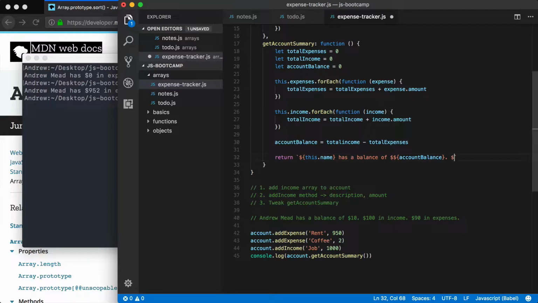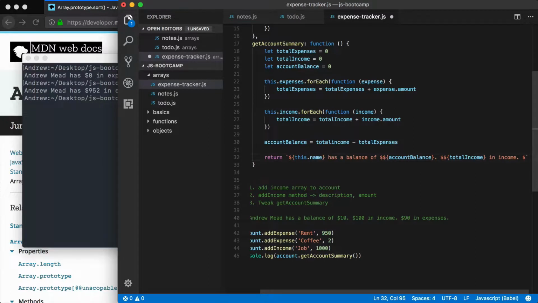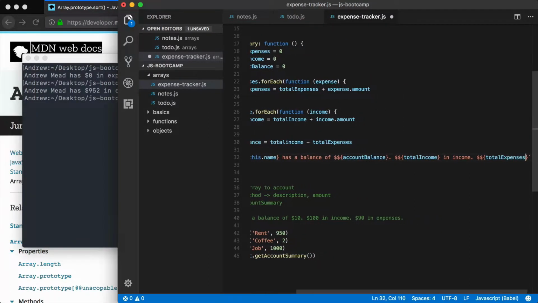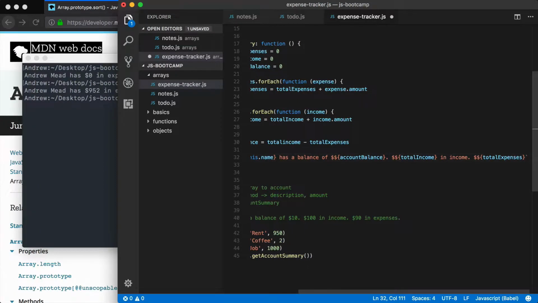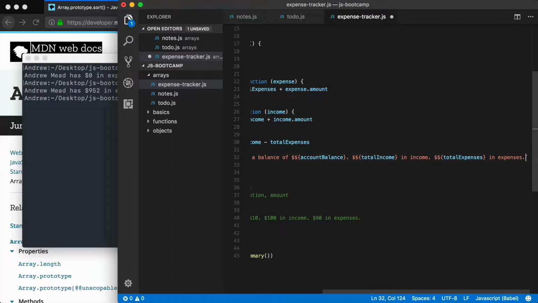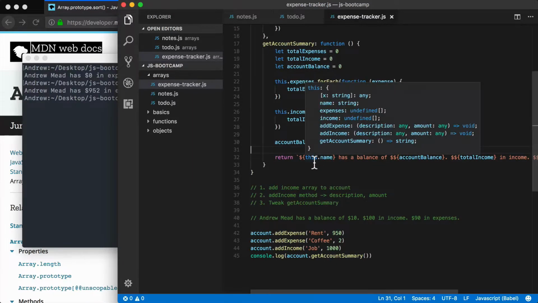So I'm going to add a $, and then inject the income, that is totalIncome, followed by the words in income, period, then a $ for expenses. We inject it with ${} curly braces, totalExpenses, which we already had defined, and then right here, the words in expenses, period. So this is going to give us everything we were hoping for. We're adding up both, we're getting our account balance, and we're dumping it all in the account summary return value.